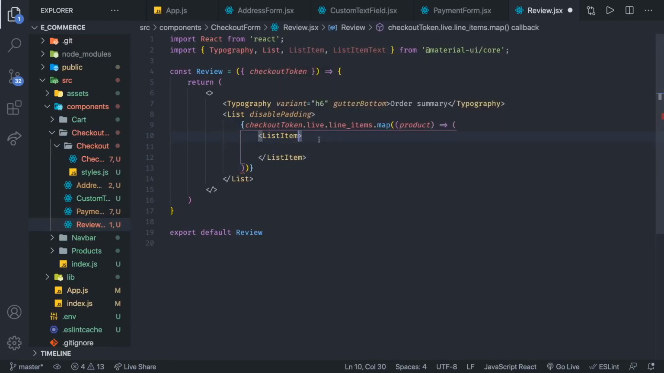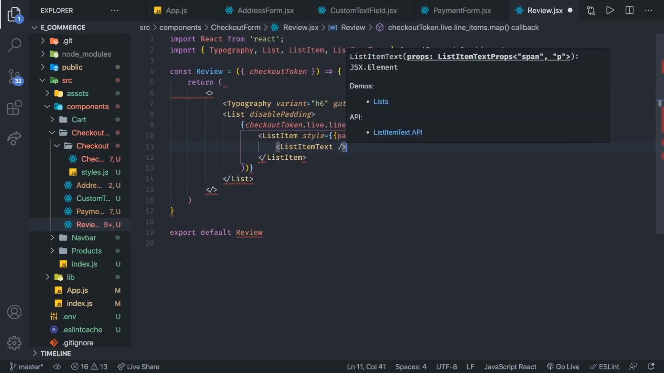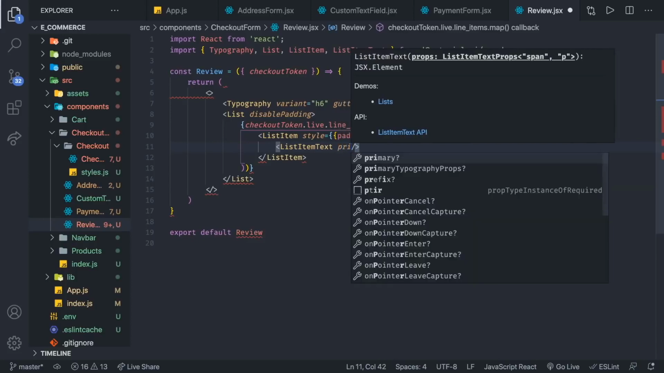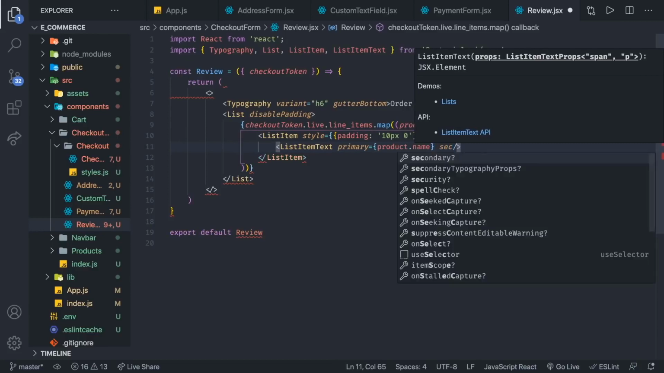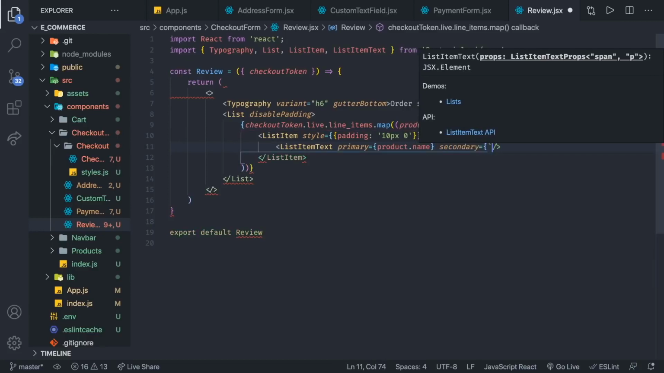That list item is going to have some inline styles. It's going to be style and then padding 10 pixels at the top and bottom and 0 on left and right. And it's also going to have a key. Key is going to be equal to product.name. Inside of that list item, we're going to have a list item text. That is a self-closing tag. The primary text in there is going to be equal to product.name. And the secondary text in there is going to be equal to, and we're going to put a template string.